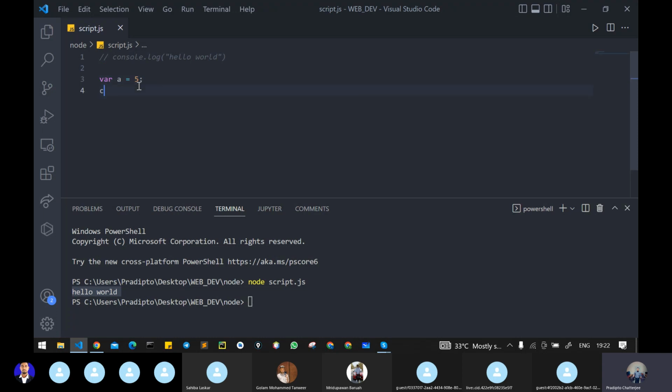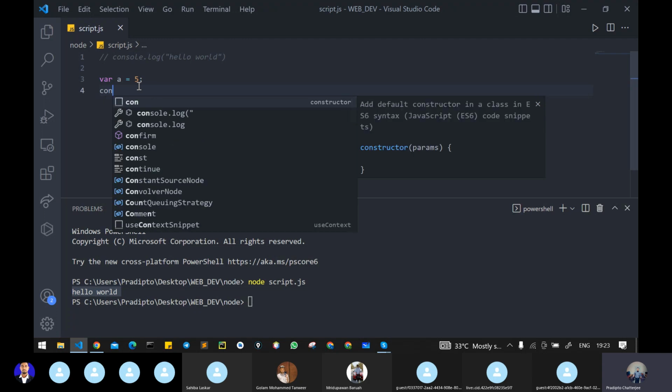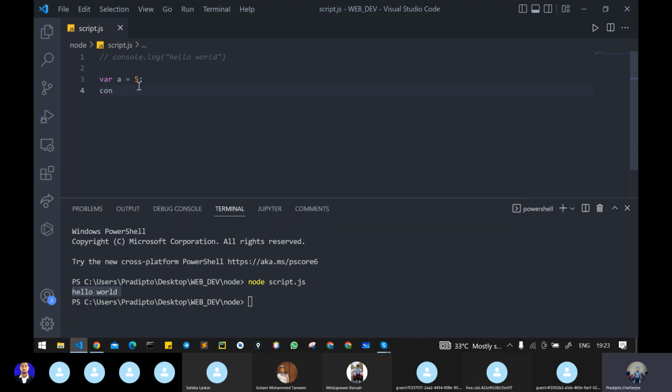I want to print the variable. I will write console.log, and I will write only a without the double quotes or inverted commas. I will just write the variable name, and I will execute this code. How should I execute? Node, then the file name dot js, whatever the file name is, and I will hit enter. You can see 5 is getting printed, whatever the value is.